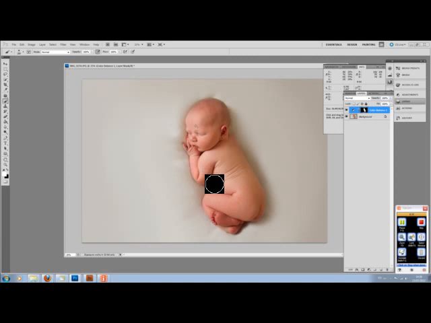Now even though my values are correct, it's a little bit oversaturated. So I'm going to lower that down a little bit. So you can see from the before, which is kind of magenta and a little bit cool, and now we have a nice skin color.